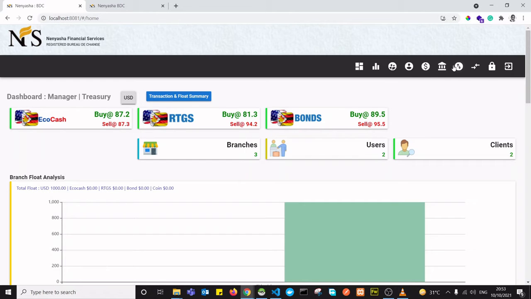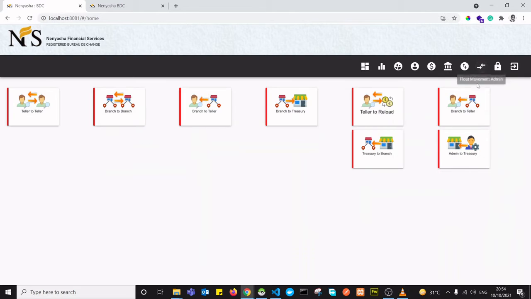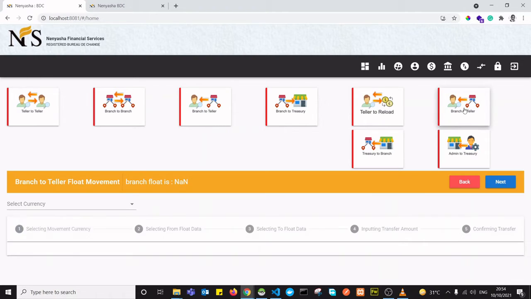So we come here in the float movement, and then we select the branch to tailor. This one is a bit different because it's the administrator. It assumes that you are the branch, but we want to use this one. Now, this one mimics a treasury officer that is sending money from a specific branch to a specific tailor so that that tailor will be able to do transactions.